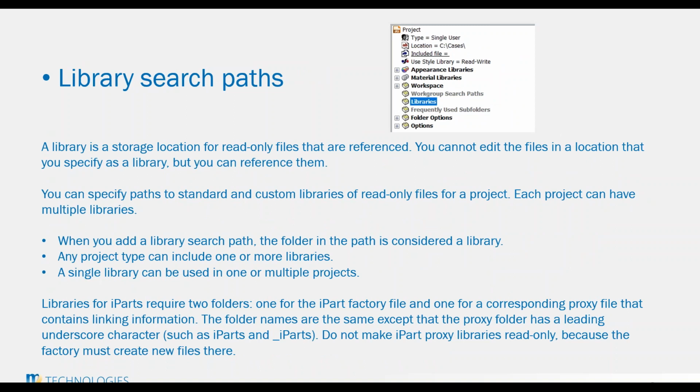Next up is the library search paths. What the library search path is, not to be confused with the content center libraries. The library folder would be something of parts that you manufacture. You aren't going to change these. These are maybe some, for example, spacers or anything along those lines where you create the part, you're pretty sure that it's not going to need to be modified.